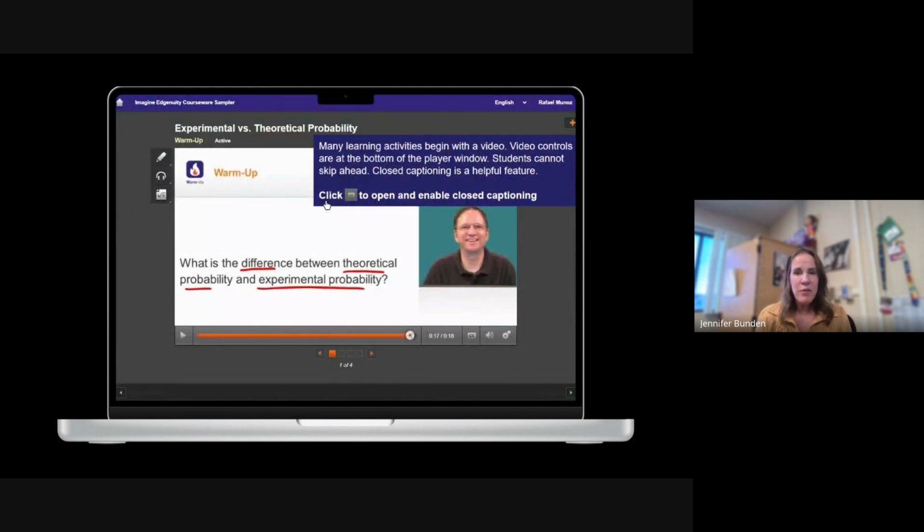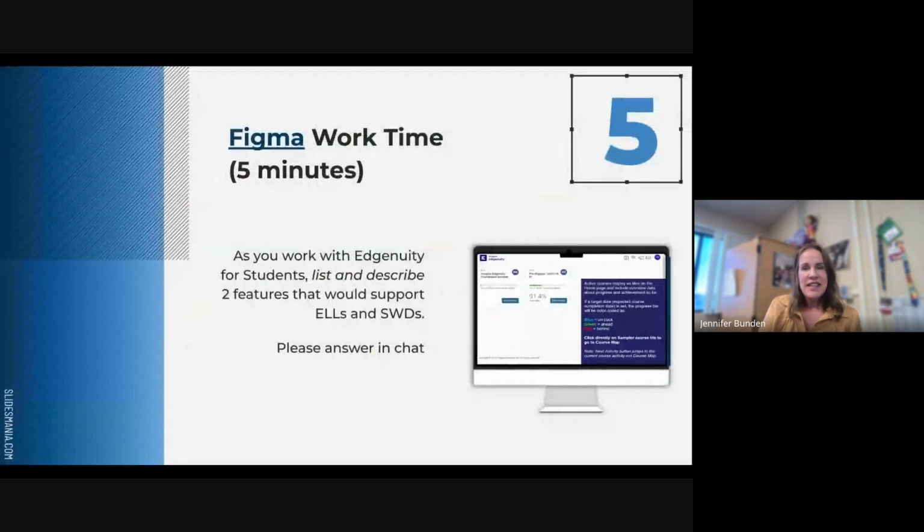All right, so I'm going to give you a couple minutes. Right now it's 10:21, so at 10:25, we're going to go through this. When you go through this activity though, what I want you to really focus on is, as you work with Edgenuity for Students, list and describe 2 features that would support English language learners and students with disabilities. So again, I'll meet you back here at 10:25.